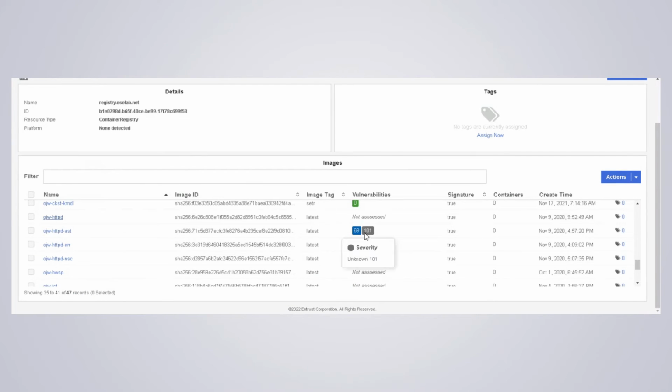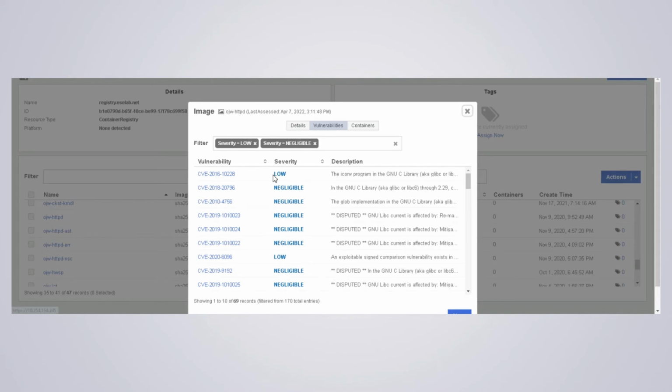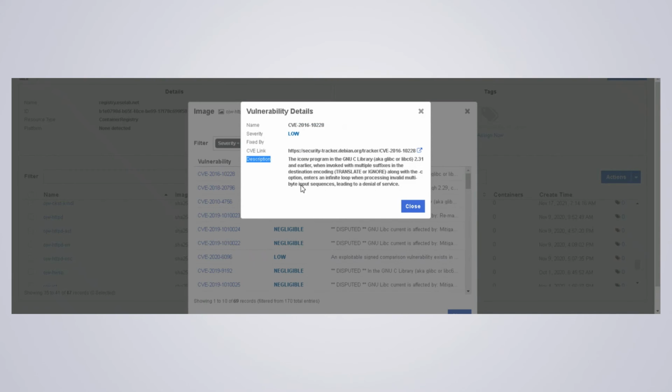And I'm going to click on this one while the other ones are being assessed, to show you what kind of information you see here. So if you see here, HTTPD, there are 69, 12 low, and 57 negligible, and there are 101 unknown. If you click here, it's going to display all the vulnerabilities. And if you want to get information on one of these, you can just click on it, and it's going to tell you what the vulnerability is.